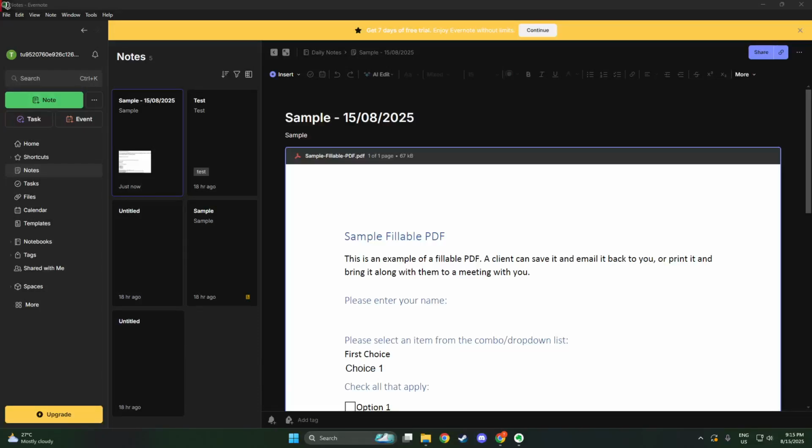In today's video, I'm going to teach you how to edit a PDF in Evernote. Whether you're working on important documents or just organizing some notes, knowing how to annotate your PDFs directly from Evernote can be a real game changer. So, let's dive right into it.